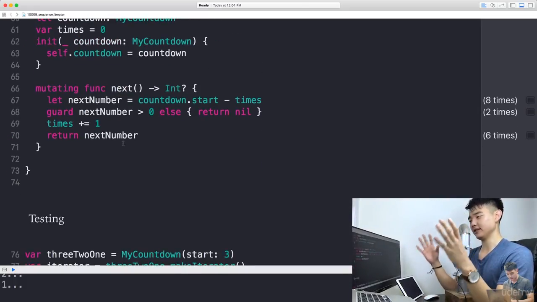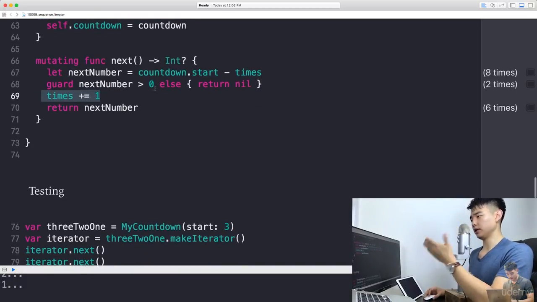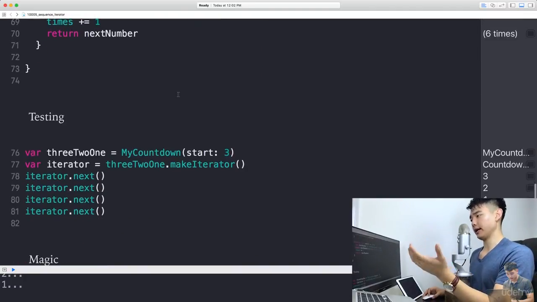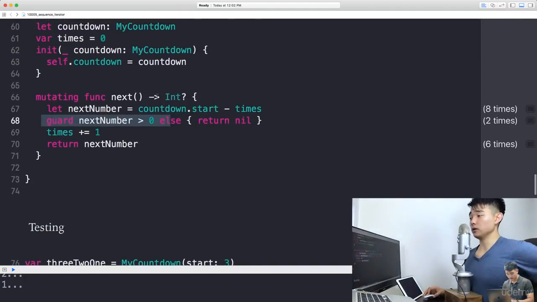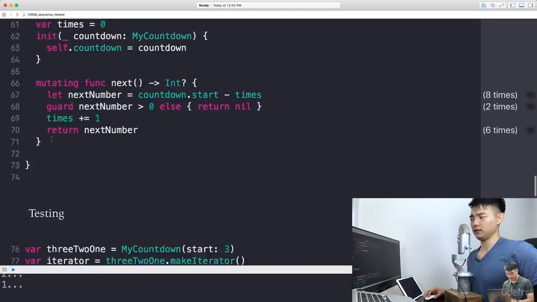You can just return like 10 all the time, but you can do some more interesting stuff with it by providing your own custom logic to it, right? You use plus minus 1, so the number keeps changing, and also the guard statement you use to return nil later down the road. Okay, so that's why you're able to use make iterator and then call this iterator next. So is it making sense?